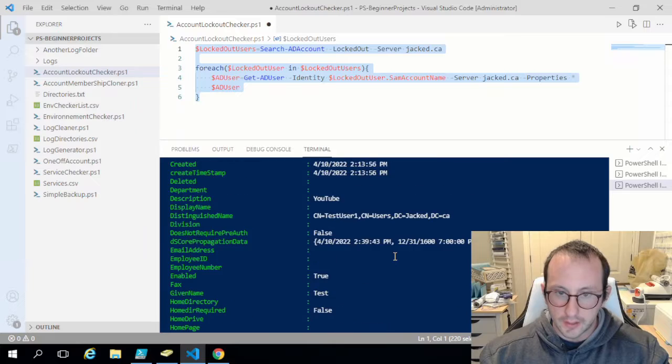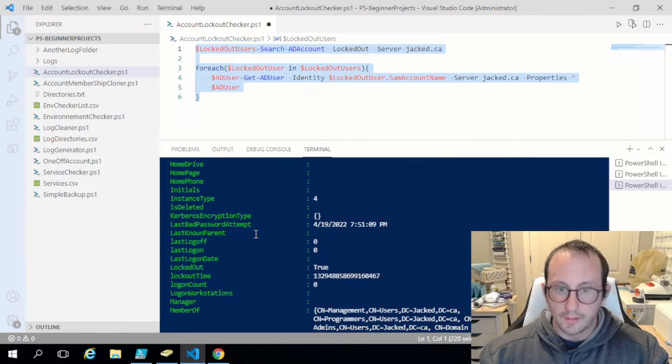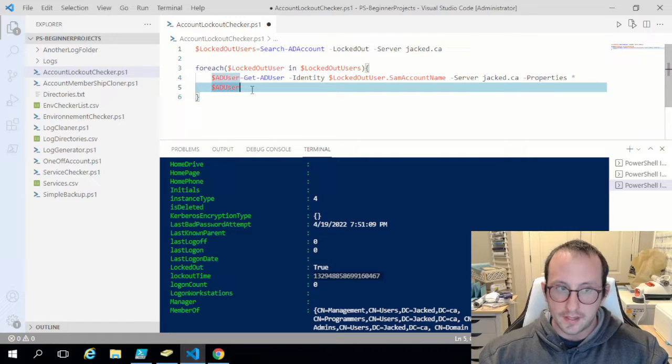So here we can actually see, where is it, here we have it. We have the last bad password attempt, which we have in a nice seeable date. We can see April 19th, 2022 at 7:51 p.m. But we can see that the lockout time is this really, really weird number, 1329488586991604767.